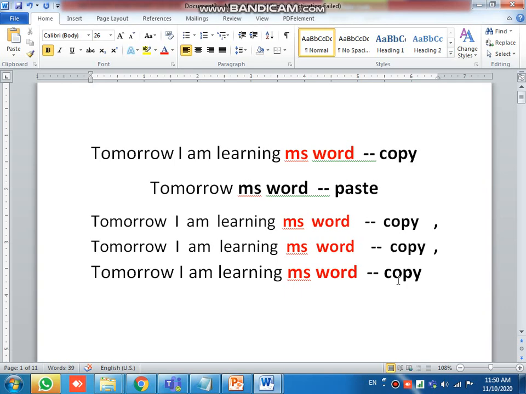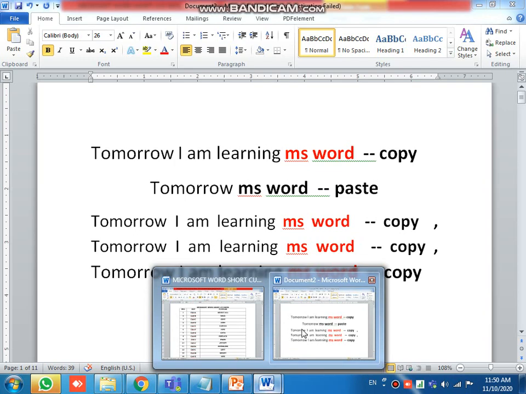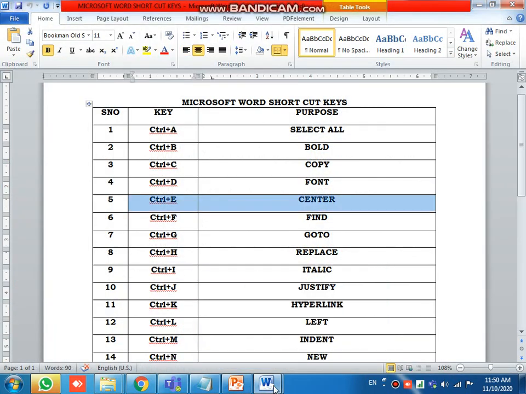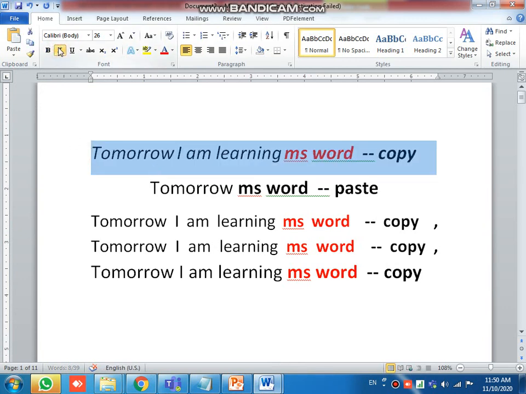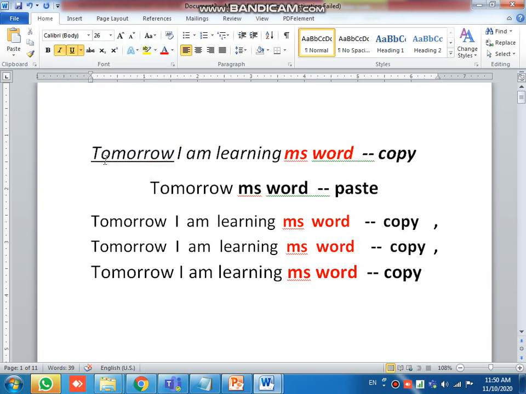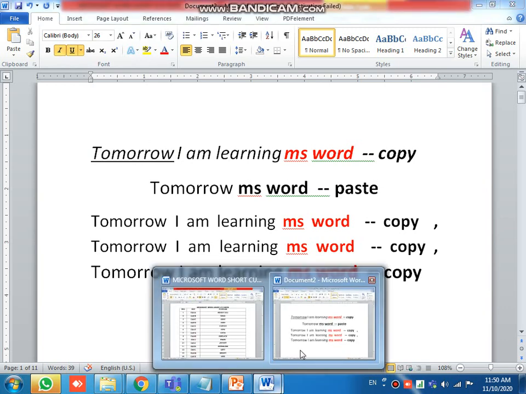Now the use of Z: Control plus Z is undo. How to use this I will show. After Find, Go To and Replace, this is italic. If you want to make text italic, you select I. And if you want to underline only tomorrow, just select tomorrow and underline. This is Control plus U. This is Control plus I, and this is Control plus U. So here if you observe, the underline is there. If you want to underline anything, you can use underline. Control plus I for italic, Control plus U for underline.